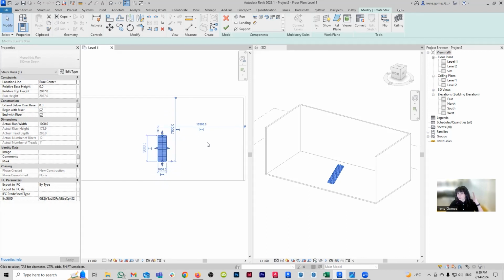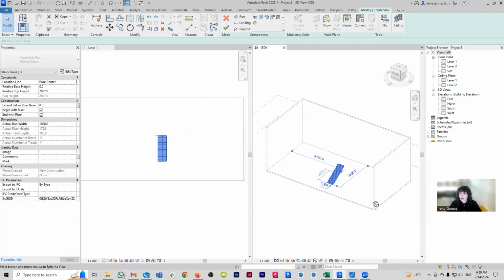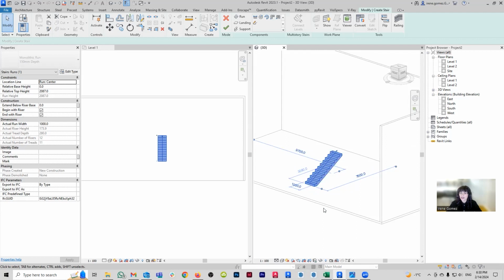Okay, so with that out of the way, now I can see that my stairs are going in the right direction. And before I start working with the editing of the steps themselves, I just want to change the way that my stair looks.